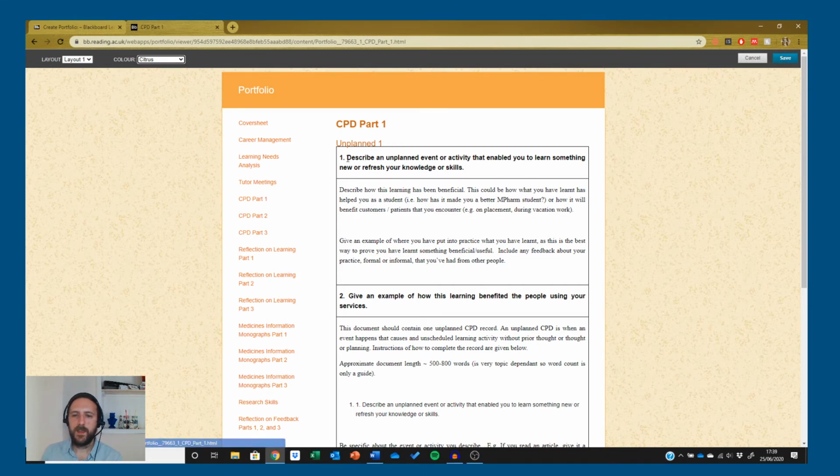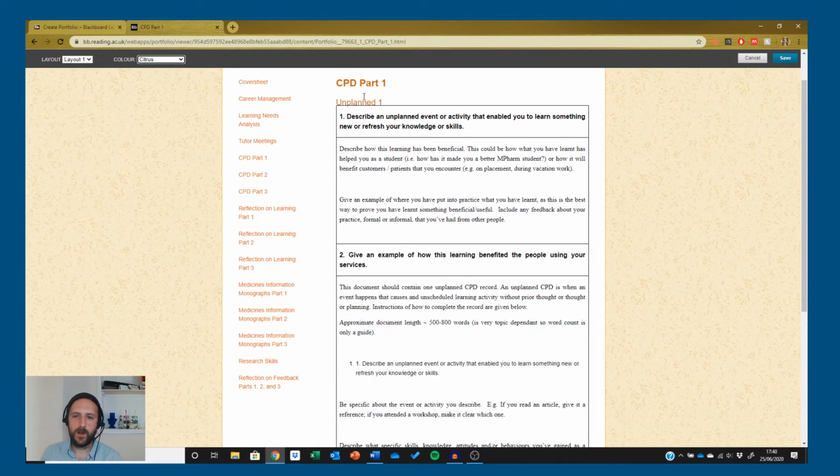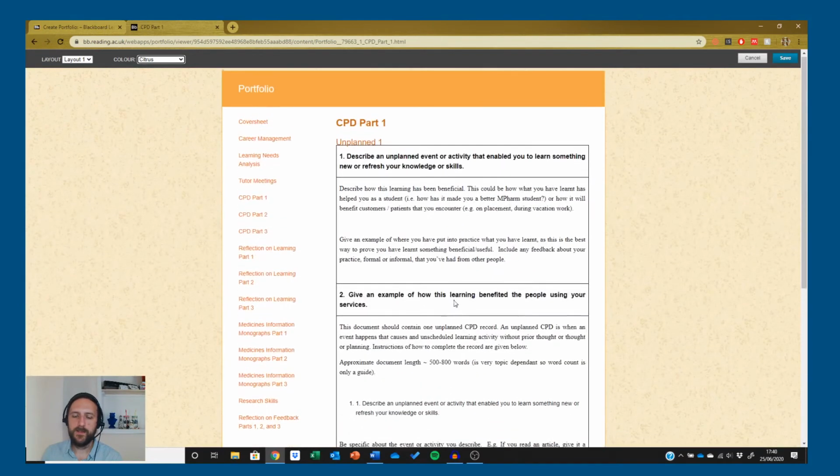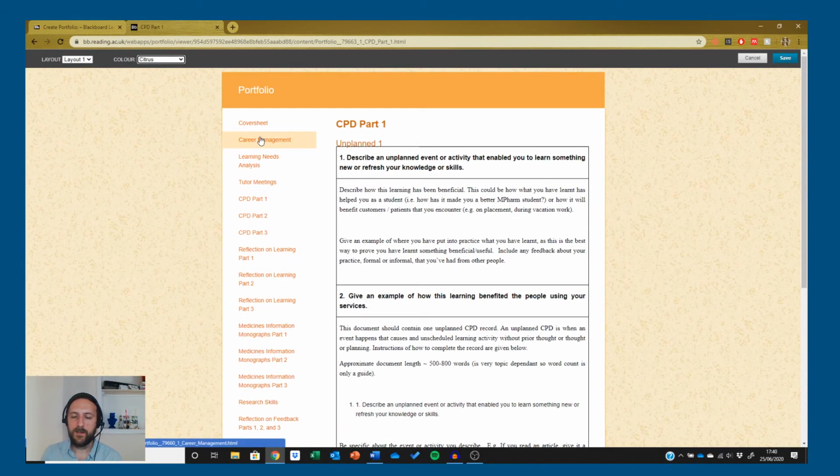If you save it, it will save the color and the layout in future, and that's how your final portfolio will look. So I know we've only put the one CPD in here, but obviously you'd have a list of all your CPDs in there. So it's actually really quite quick to navigate. And again, as long as you've filled in all the boxes, you'll end up with quite a significant document there.